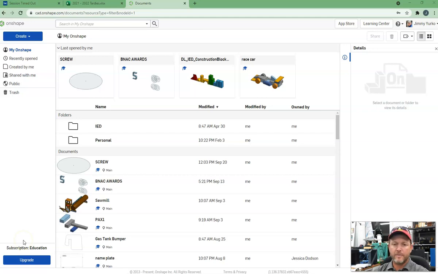Today we're gonna create some CAD castles. We're in our OnShape accounts right now, and you can see the OnShape home screen. Once you've signed into your account, you can see you've got your Create, My OnShape, and other folders on the left-hand side, and we've got your name over here on the upper right-hand side with your App Store and Learning Center.